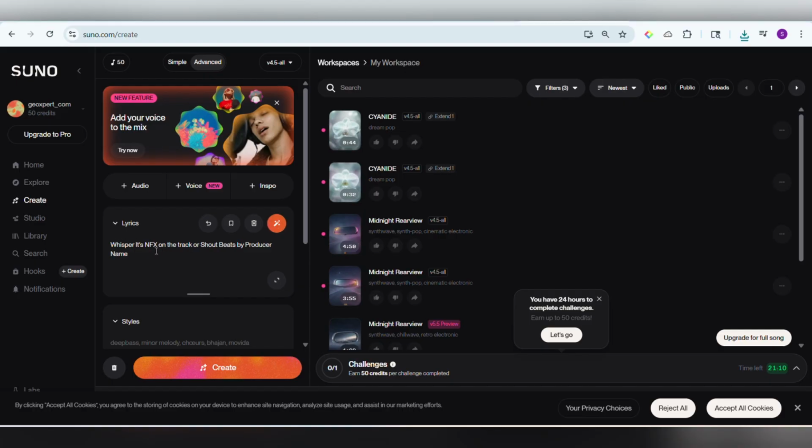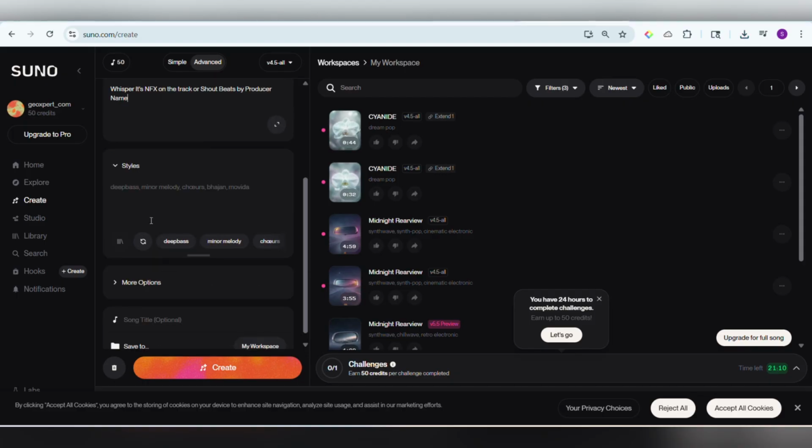Use square brackets to tell the AI how to deliver it. For example, you could type something like, "Whisper, it's NFX on the track," or "Shout, beats by producer name." You can also try tags like announcer, echoing vocals, or giggling to get a unique sound.